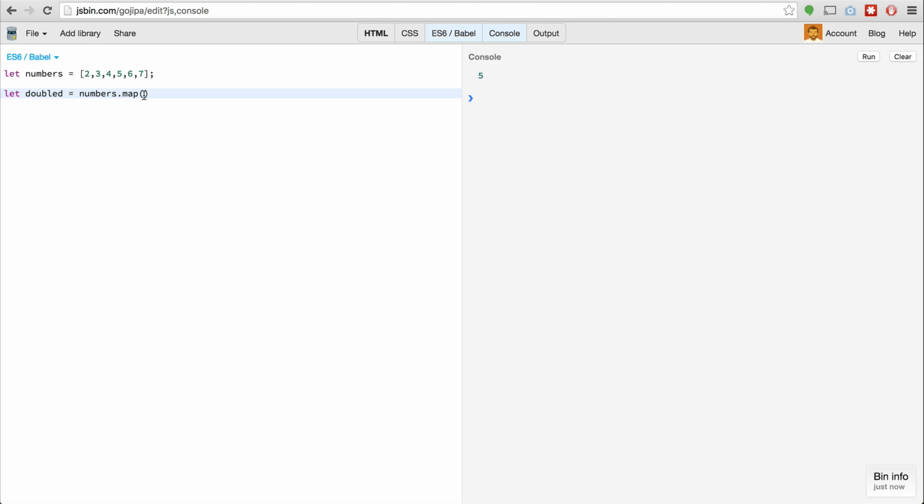So if we weren't using the arrow function, it might look something like this. And we'll just call it n in here, and maybe we want to return n times 2. And if we just console.log doubled, that looks okay. You'll just see 4, 6, 8, 10, 12, and 14, which is just a double of that array.